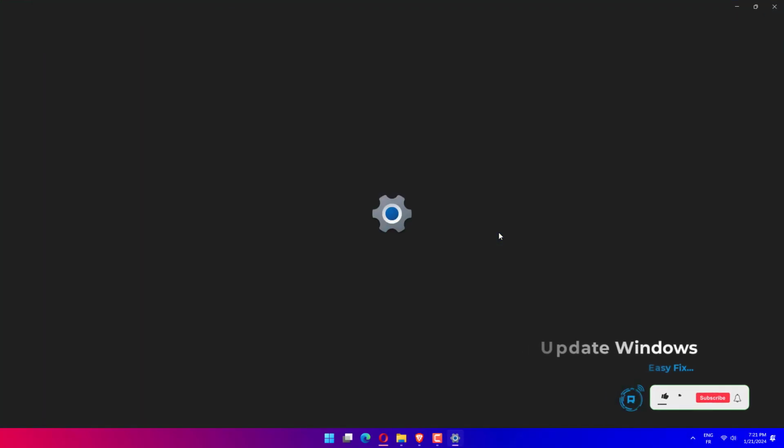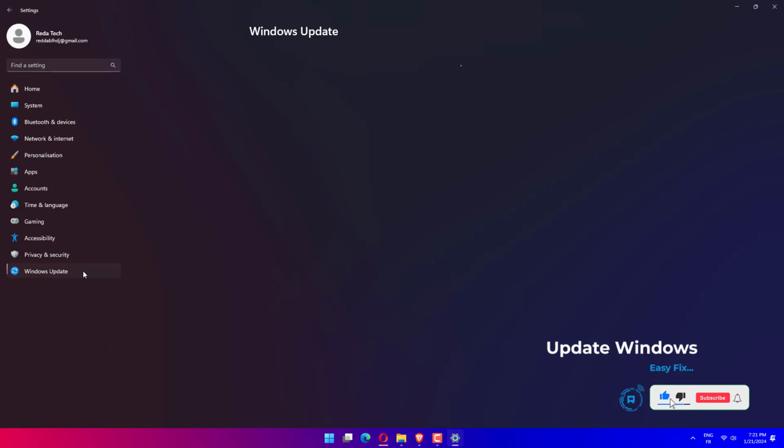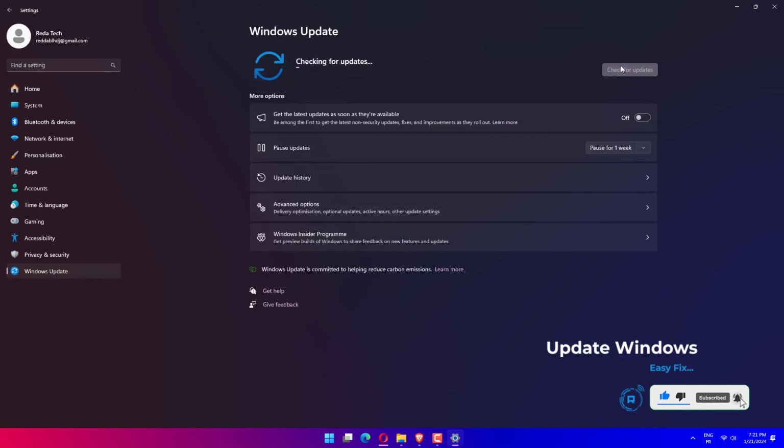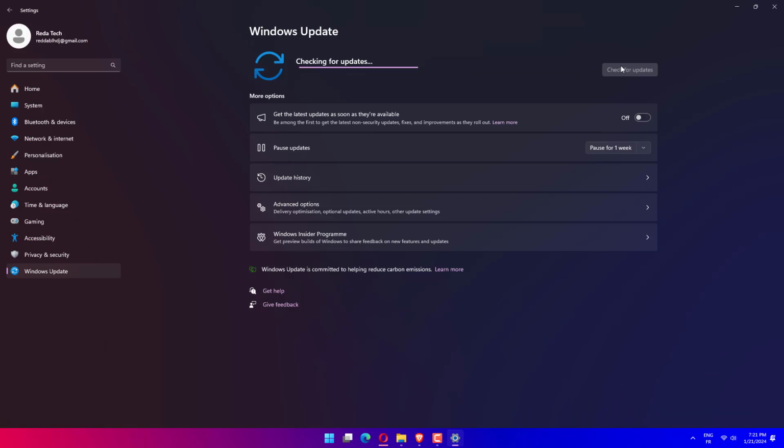Press Windows plus I to launch the Settings app and select Windows Update from the tabs listed in the navigation pane on the left. Click on Check for Updates to scan for any pending updates and download and install them to your computer.